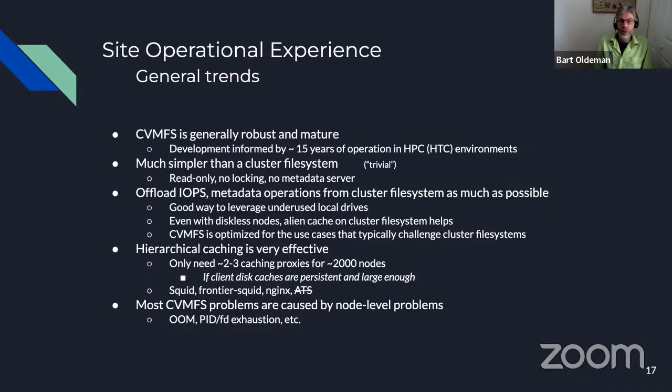It's really optimized for use cases that typically challenge cluster file systems. If you publish your software locally on something like Lustre or GPFS, that may challenge your cluster file system, but if you put it in CVMFS, it will usually work much better.